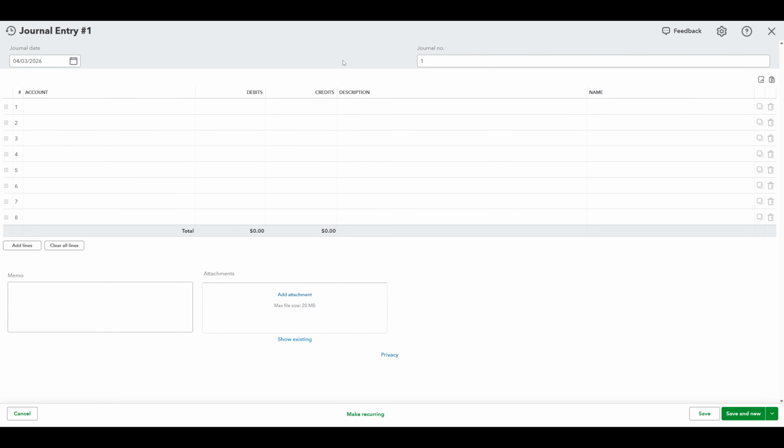Next, review the journal number. QuickBooks assigns a number automatically, but you can edit it if you follow a specific numbering system. Keeping your numbering consistent makes future research and audits much easier. Below, you'll see rows for your entry lines.